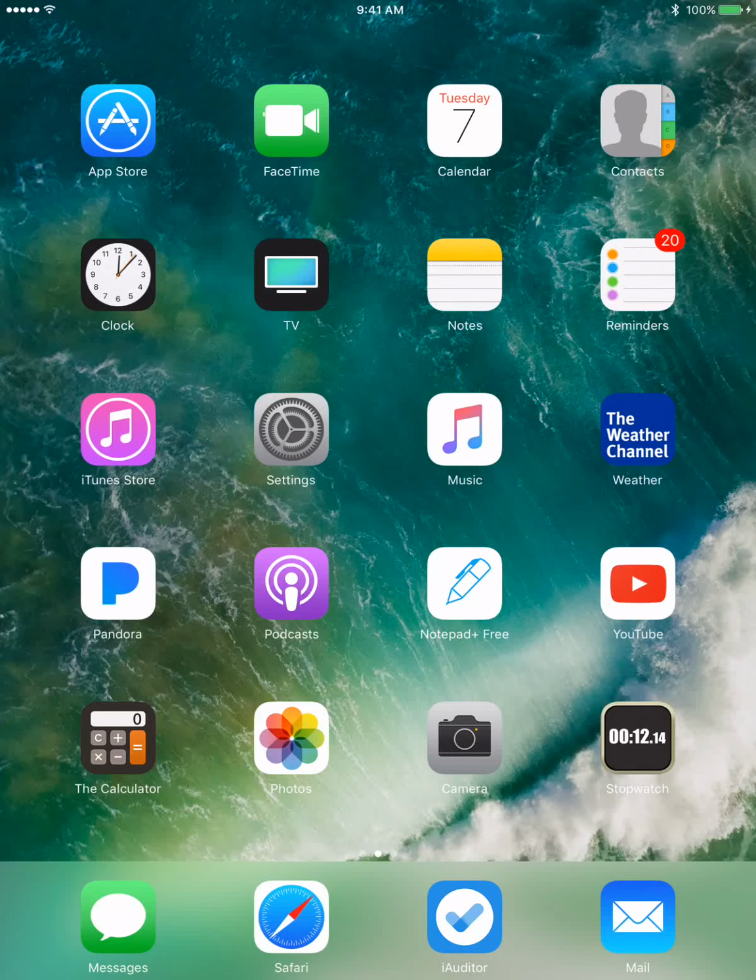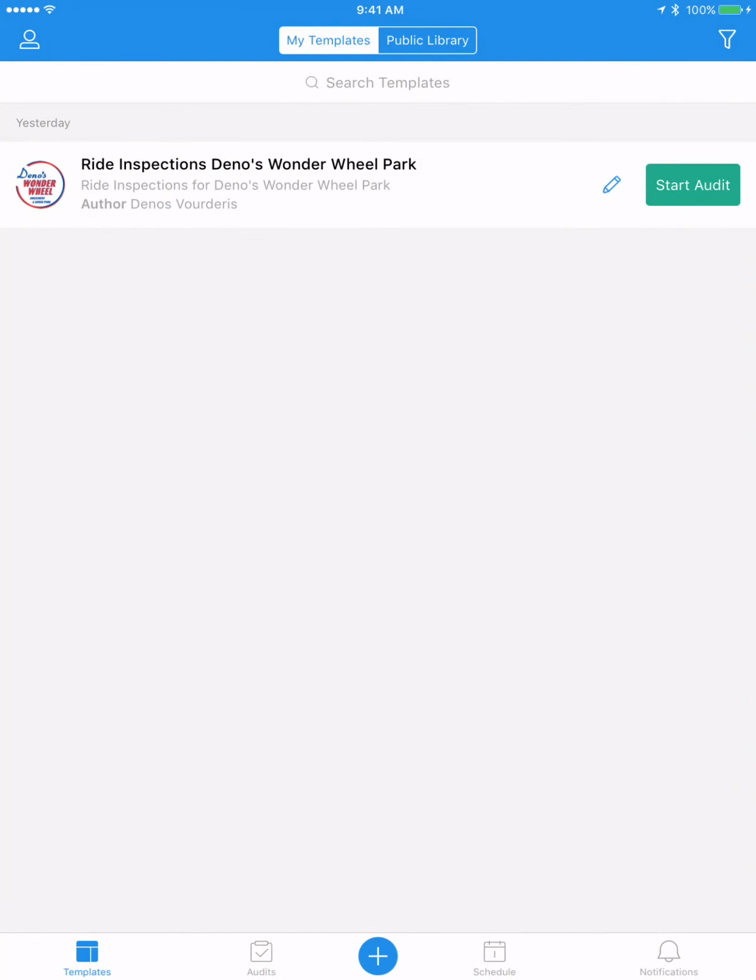I want to demonstrate iAuditor. I just started using the program, so I'm by no means an expert, but I like it so far. iAuditor saves your checklist as what they call templates. Now, I have one template here for all of our rides.